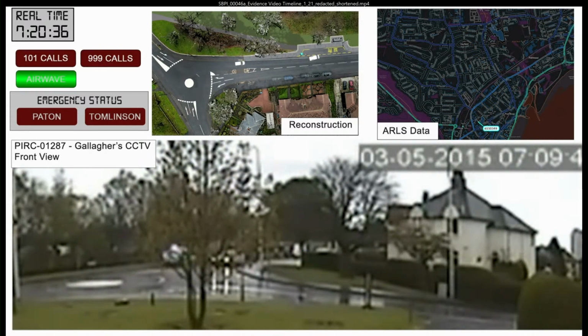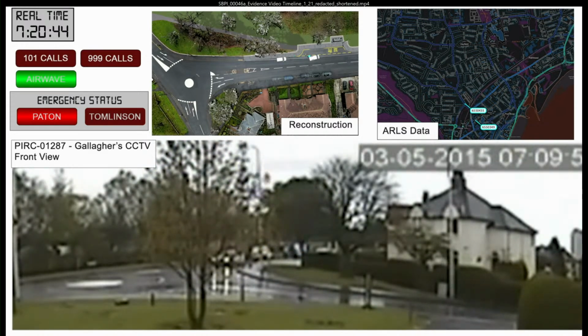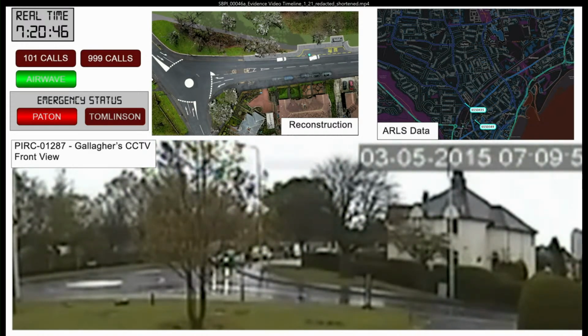Control for Bravo, do we have a description? I missed it. It's described as male, black, well-built, 6 foot tall, wearing a white t-shirt, dark coloured jeans and carrying a very large knife.